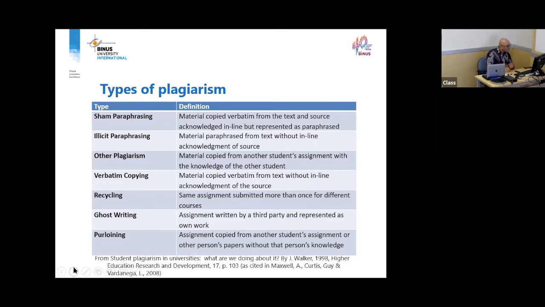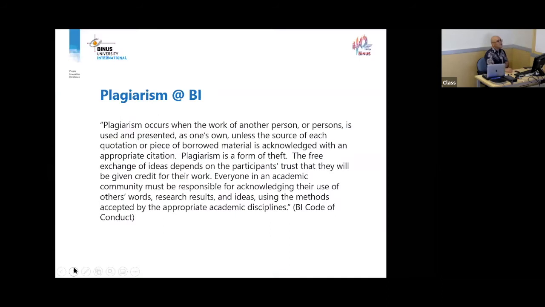And then, of course, the last one is purloining, basically stealing. One of you pointed out that plagiarism is stealing. So you basically copy from another student's assignment or another person's papers without the person's knowledge. Now, what do we consider plagiarism in BI? I want to have a close reading of what is considered plagiarism in BI, or Venus International, that is.